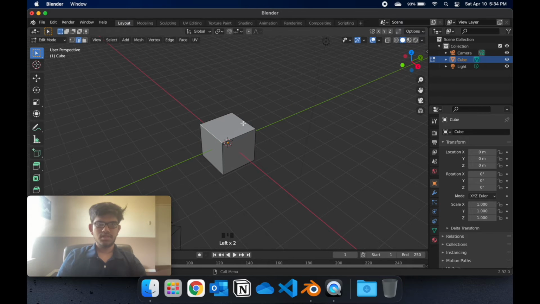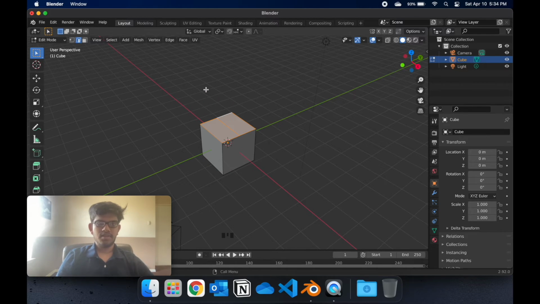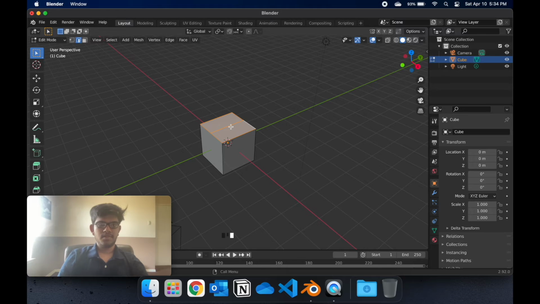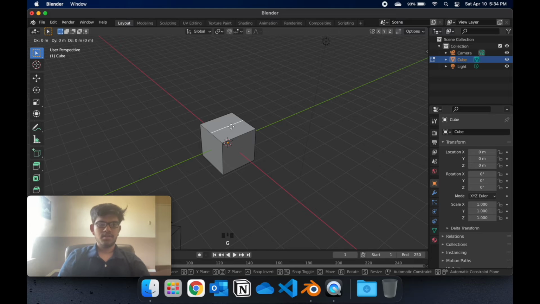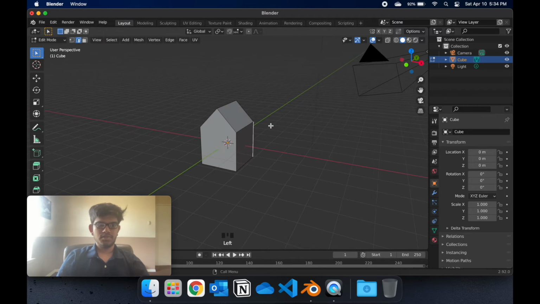So I will just select this. Actually, I think it's this face, this face, this face, this face. Right click. Subdivide. No, it was the other two. Right click. And I'm using shift left click here. Subdivide. There we go. And to give it the roof structure, we'll select G to grab, and then we'll use Z because we want to go up. There you go.